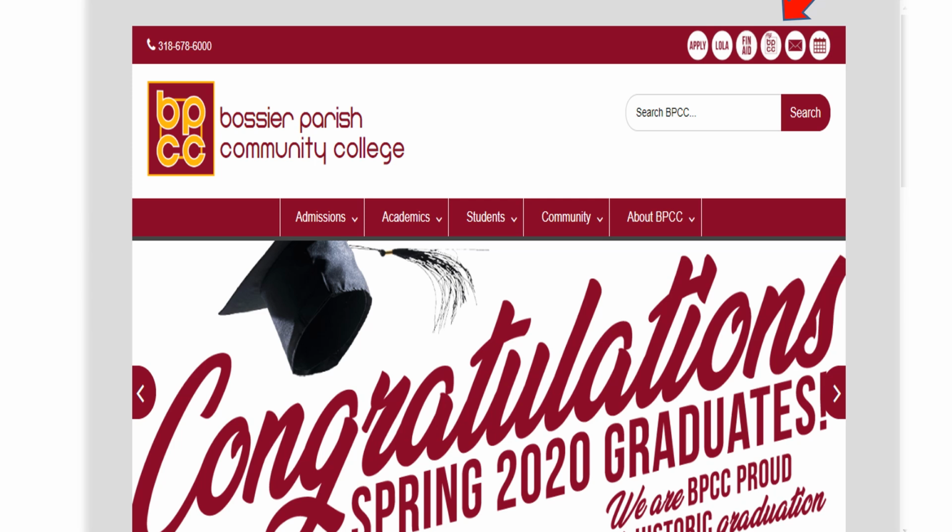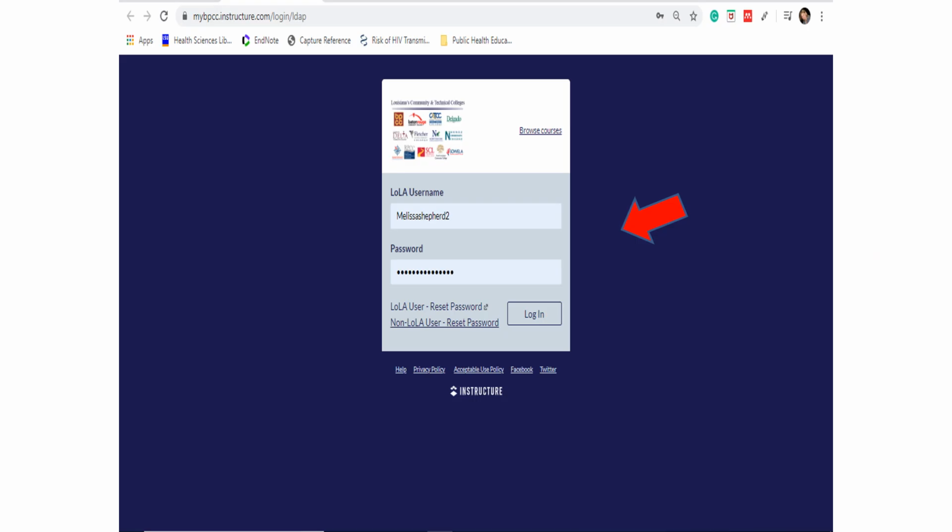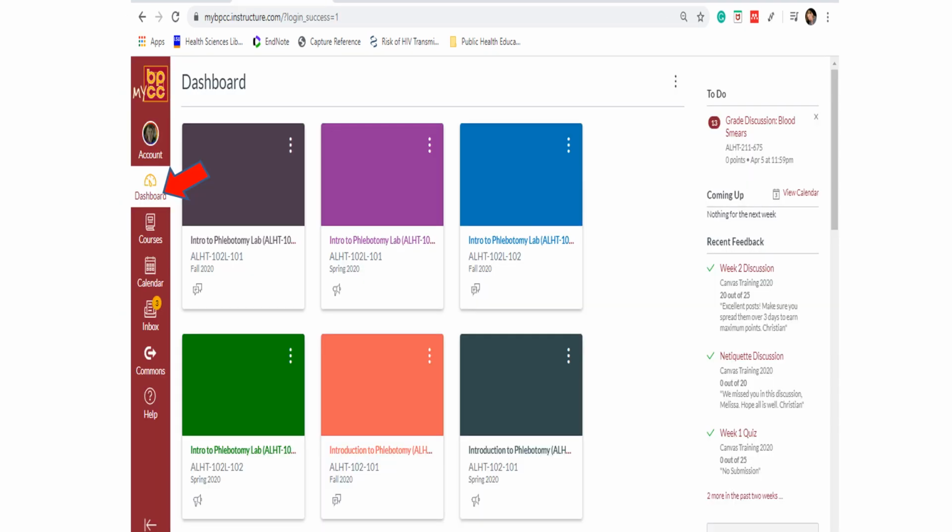My BPC is the one you click on, and it takes you to a sign-on screen where you use your Lola username and password, and you sign on, and then that is where all your Canvas courses are housed.